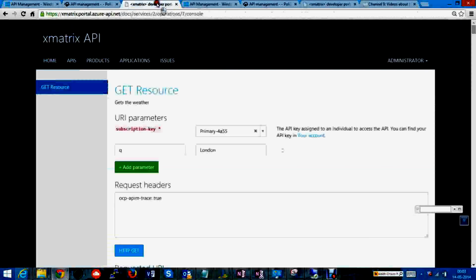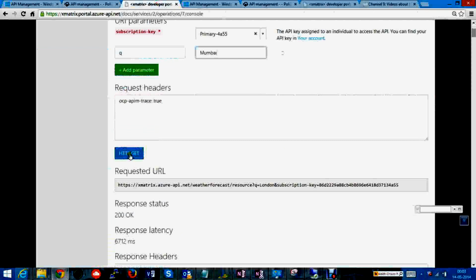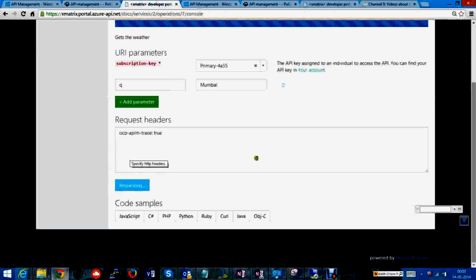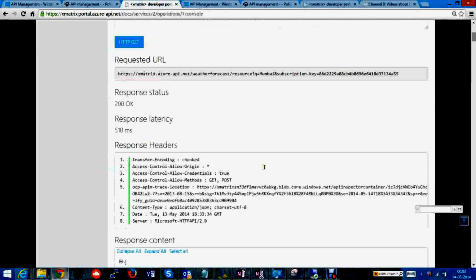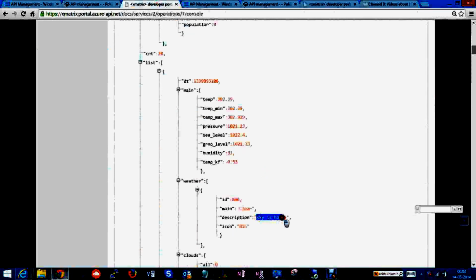So I'll go back to my portal, and this time I'm going to take my location as Mumbai, where the skies are predominantly blue. So let's say I go get the data from Mumbai. Here we get the data, and this is it. It says sky is happy. So the description is something that, wherever the sky is clear, it is going to go into the description change.